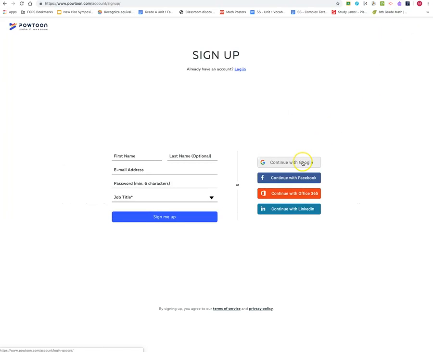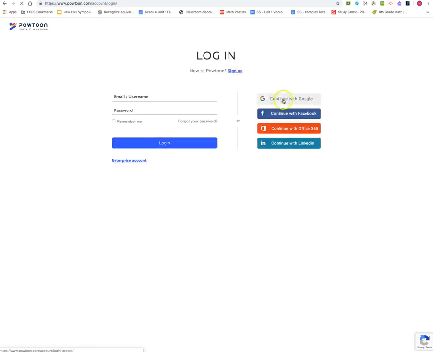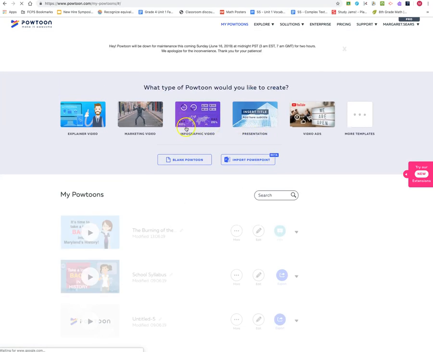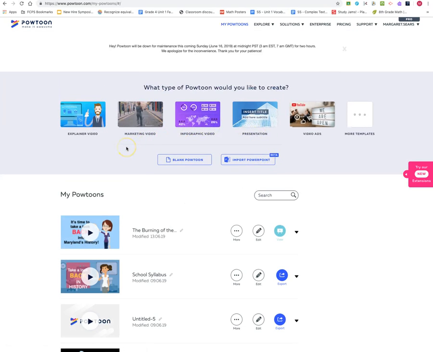You can log in with Google, Facebook, Office 365, or LinkedIn. I already have an account, so I'm going to log in with Google. Once I've logged in, it takes me to a page where I now need to determine what type of Powtoon I would like to create.